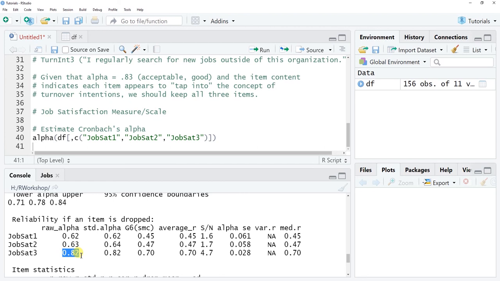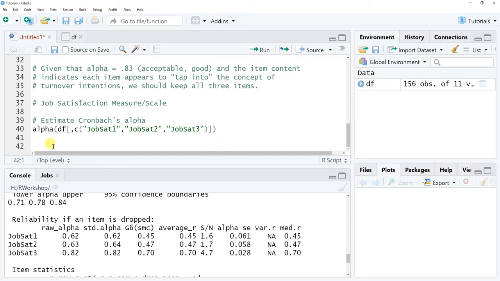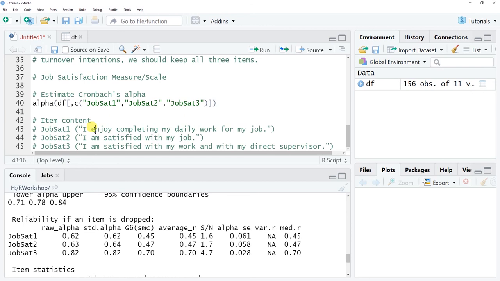It's a 0.04 increase, but it might signal that there's something wrong or problematic with this job satisfaction item. Maybe it doesn't seem to be measuring job satisfaction, or perhaps it's not a well-written item to begin with. So I've created some hypothetical item content here to bring this to life, and let's assume that these items were rated using that same strongly disagree to strongly agree Likert-type response format, where strongly disagree equals 1 and strongly agree equals 5.